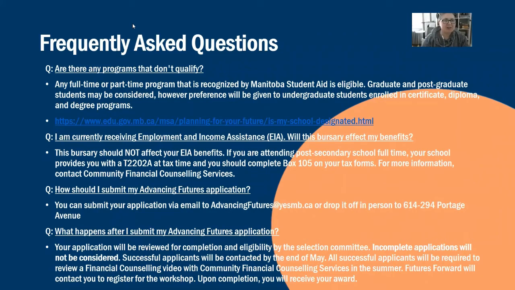So are there any programs that don't qualify? Yes, but it says here, any full or part-time program that is recognized by Manitoba Student Aid is eligible. Graduate and postgraduate students may be considered. However, preference is obviously given to undergraduate students who are enrolled in certificates, diplomas, or degrees.